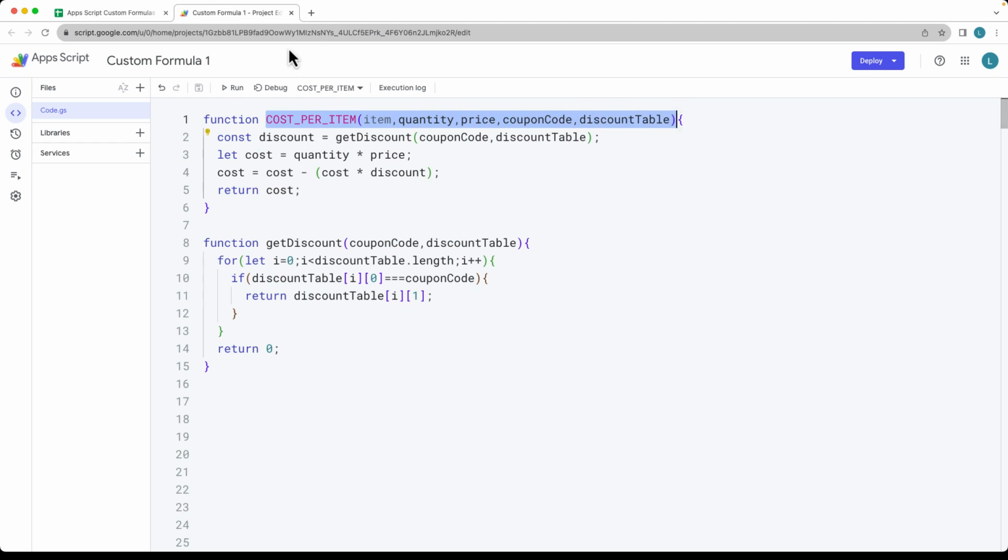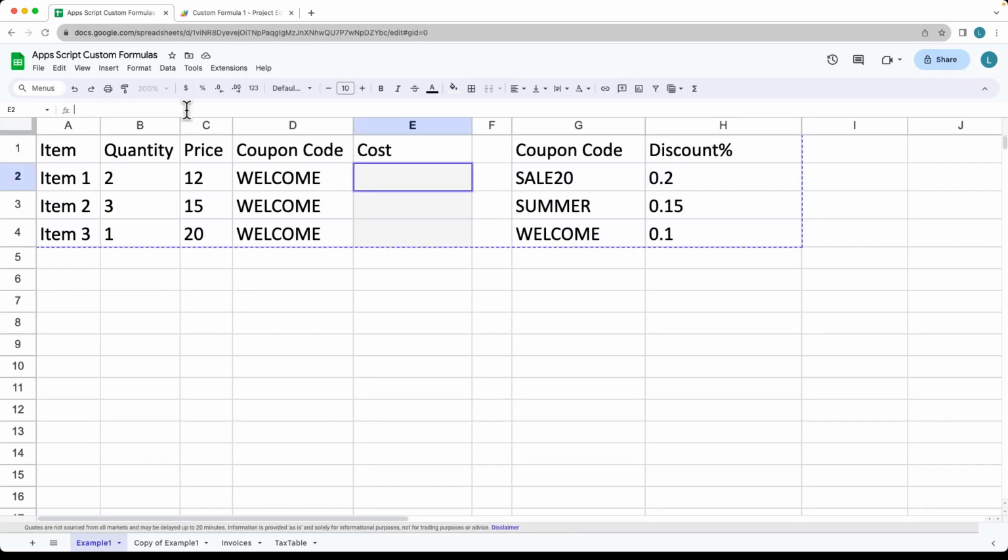So let's try this out and go into our cost column, do the equal sign, and then the formula that we want to use. And then we need to populate all of these values. So we populate the item name, the quantity, the price, the coupon, and then we need to get the coupon table. So we've got the values within G2 to H4. So update that, and that's going to give us a value where we're getting a 10% discount. So this would be quantity 2 times 12, so 24, and then we're getting a 10% discount with welcome.